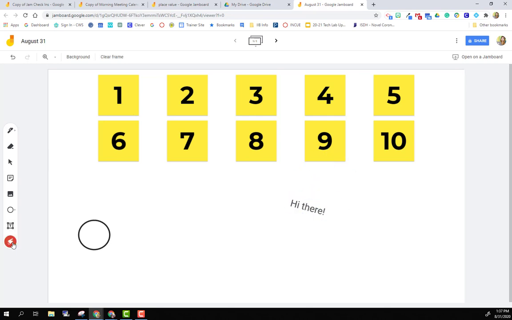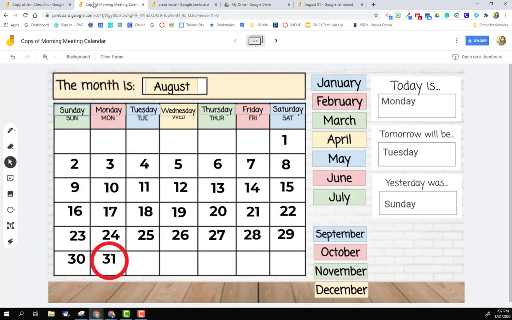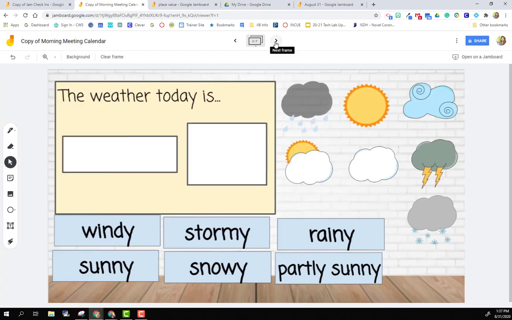And then finally, I get a laser pointer. This is really great if we're going to be doing this again during a Google Meet, something along those lines. It's an easy way to show students where you are. So maybe in my Google Meet, I come here and I say, okay, today, is it windy? Is it stormy? Is it rainy? Because the students can't really see you pointing at something. So this just allows you to kind of highlight what you're reading during a Google Meet to the students. So a nice little extra tool there.